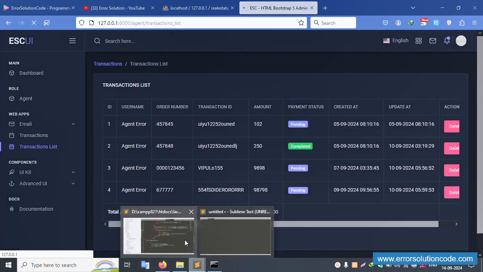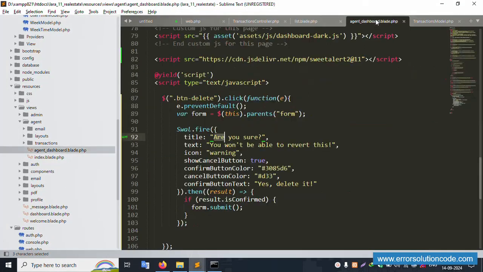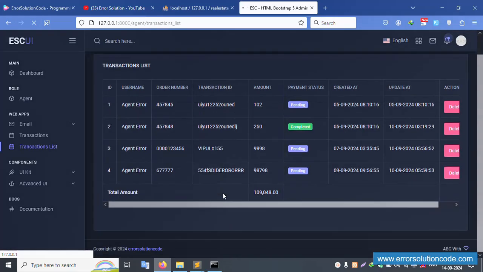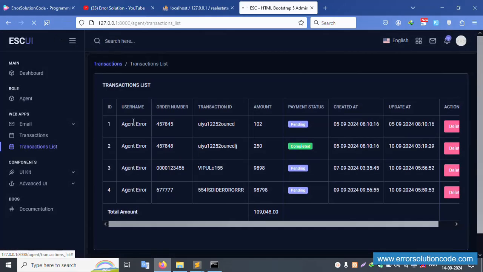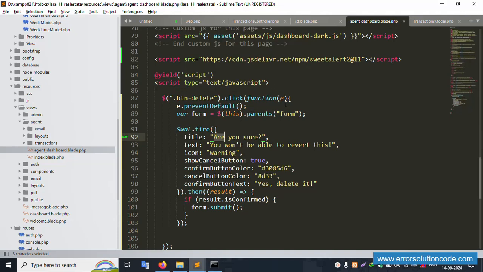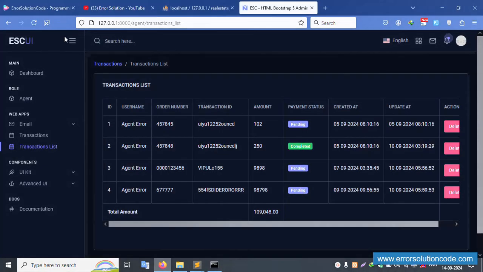Please wait. Lots of data is loading. Let's click this SweetAlert, and this is a wait. Are you sure you want to delete? And this is a wait.